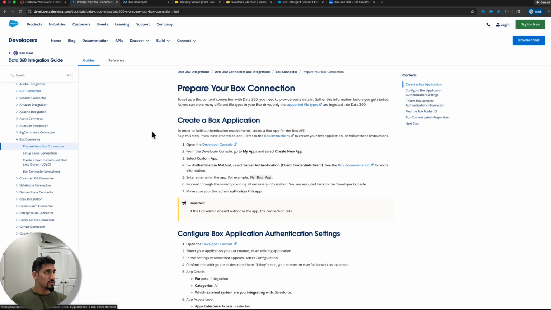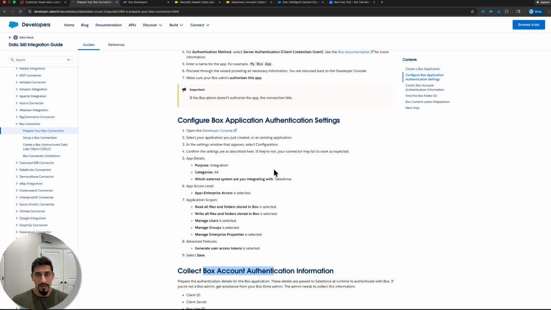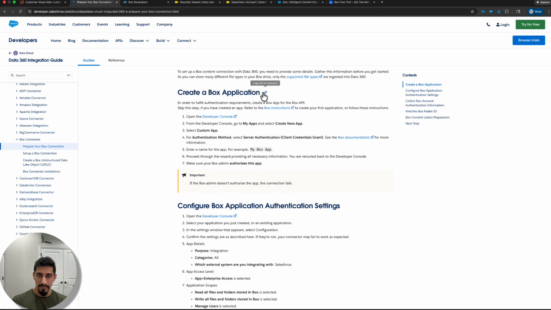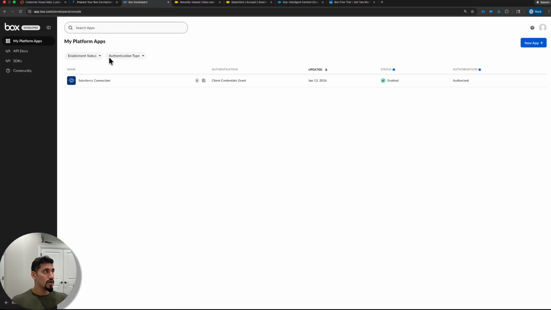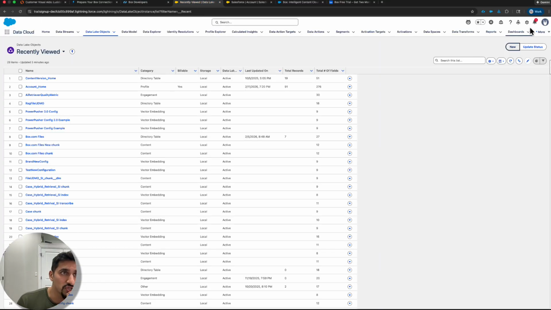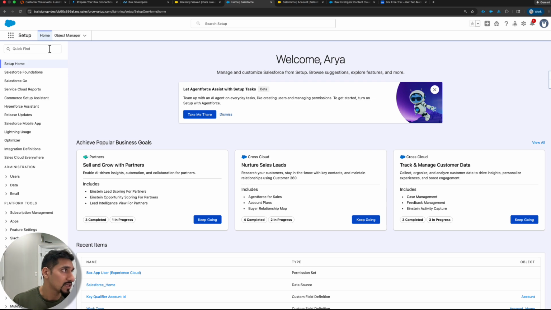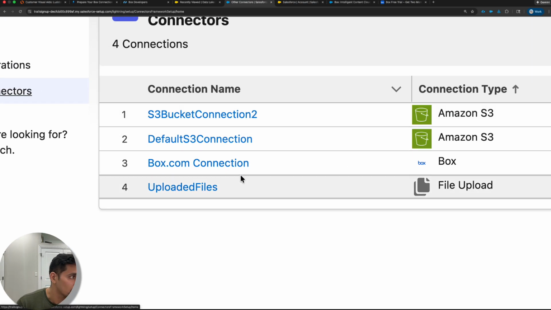All I had to do was head over to the integration guide page and follow the instructions here to the T and set up my connection. In a nutshell, this involves configuring and creating a Box application and authenticating it against Salesforce. That means coming into my Box developer console, creating that Salesforce connection in my platform apps, heading over to Salesforce and to the other connectors section of the setup menu, and then configuring with my client ID and client secret the credentials required for Box.com.